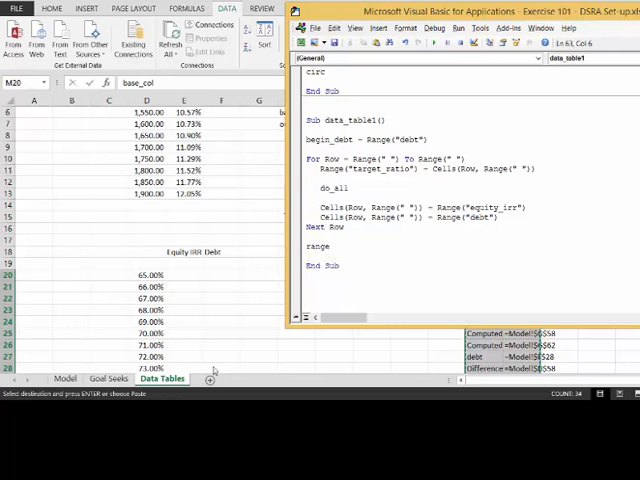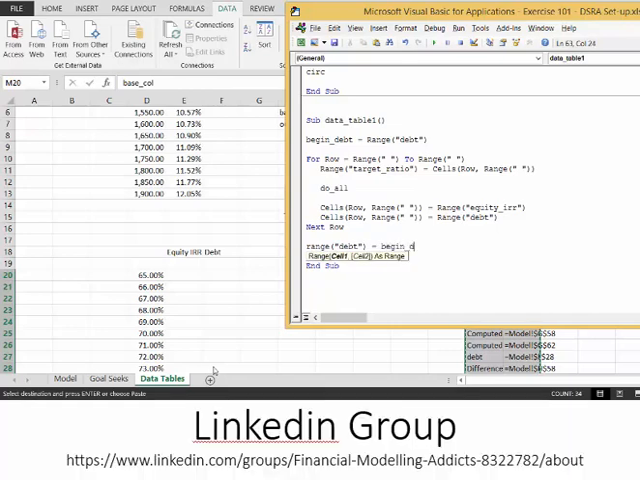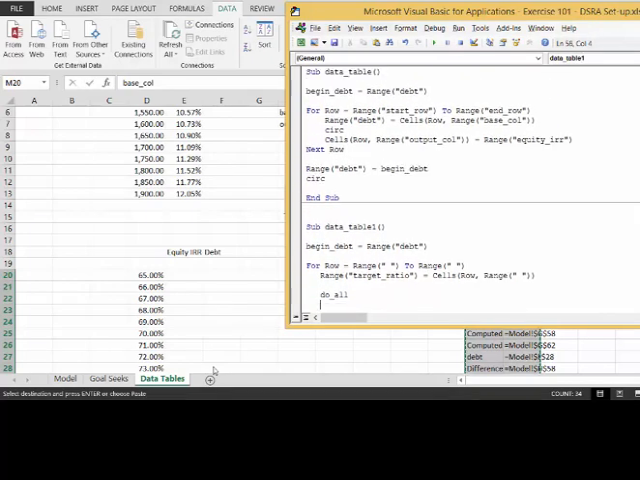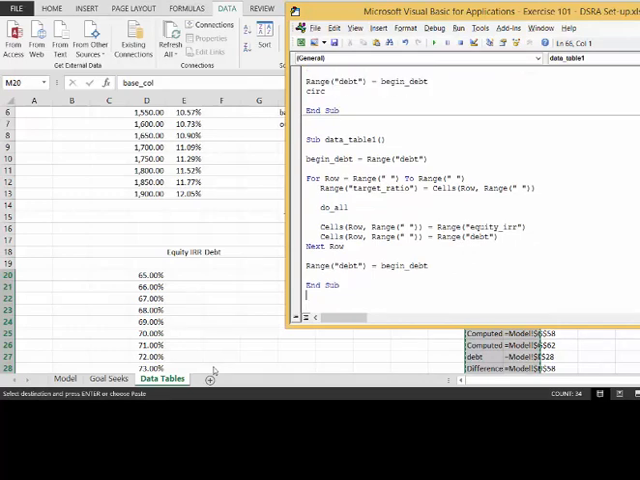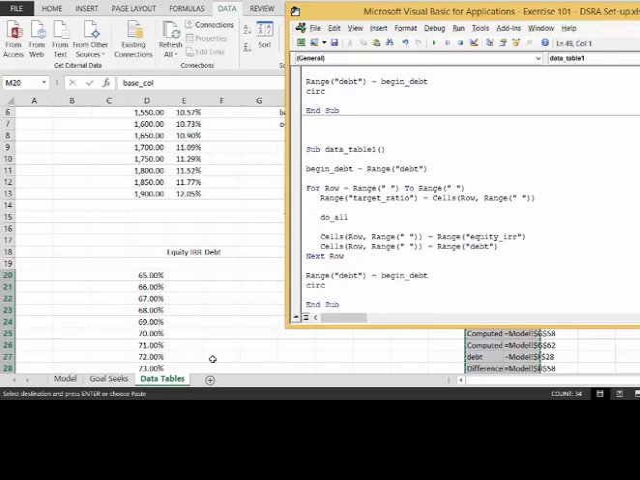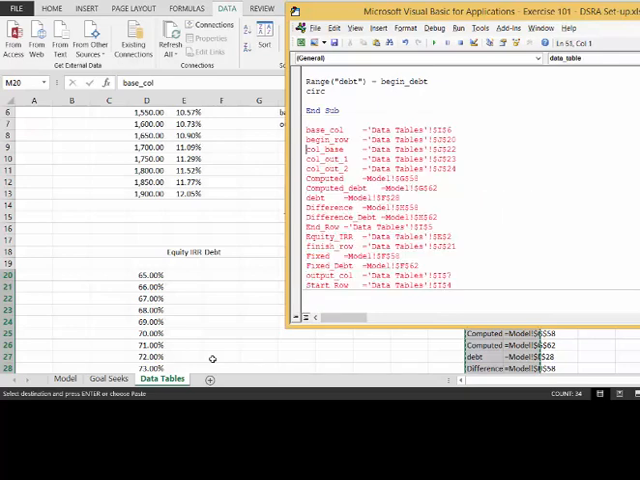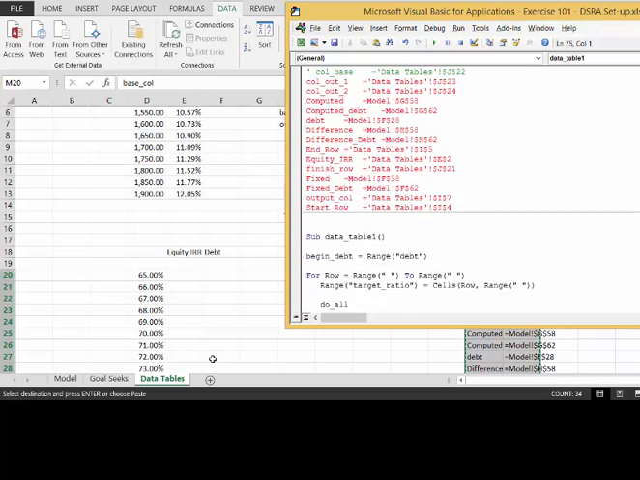Yes, range det equal begin det, and we can run the circular again. Okay, and now we just have to remember what all this crap was. And how about if we copy it here? This is all our range names. I don't know. We don't really need all that stuff, do we?